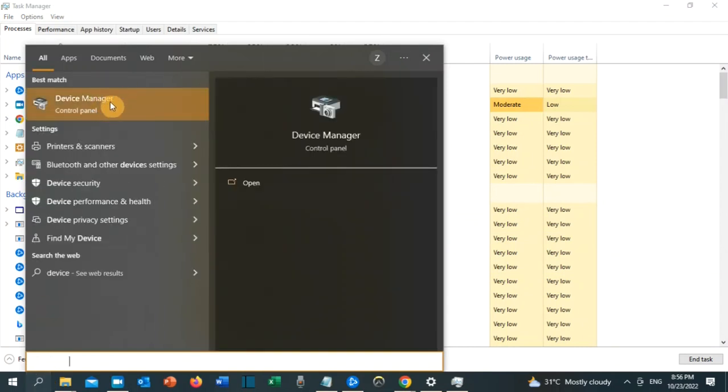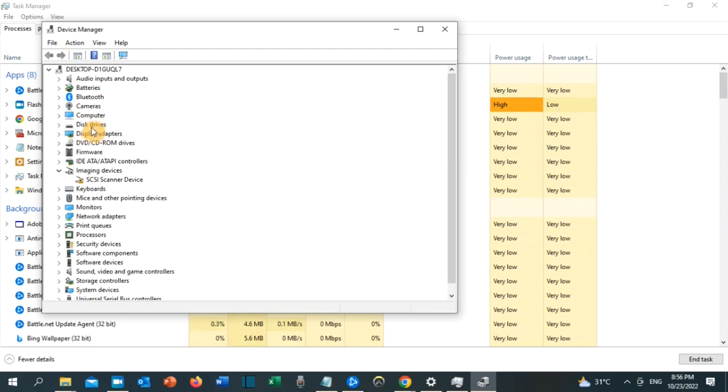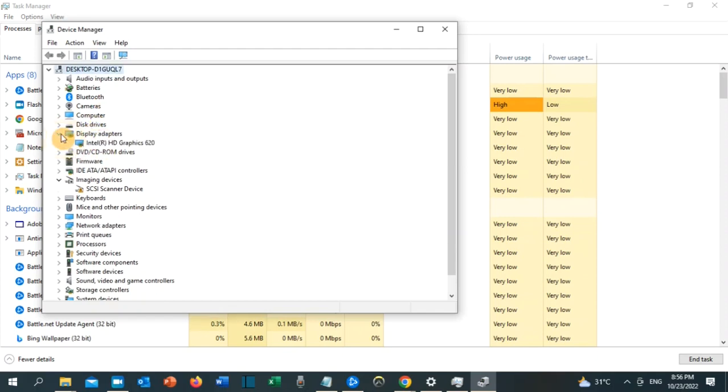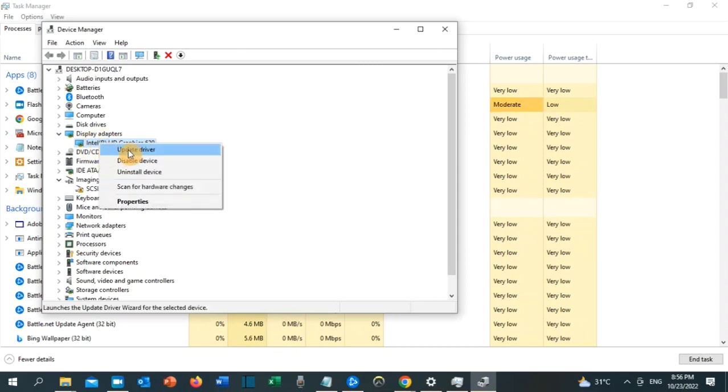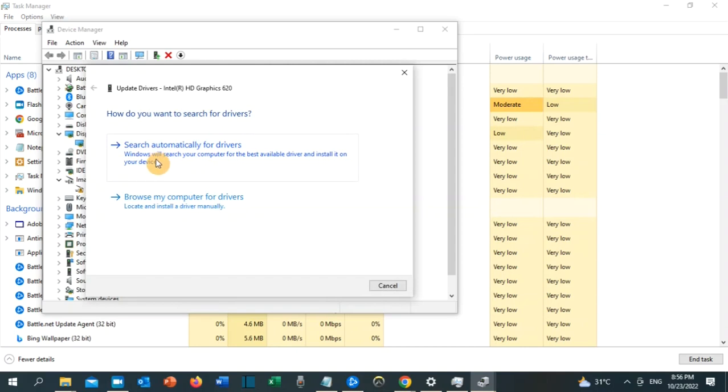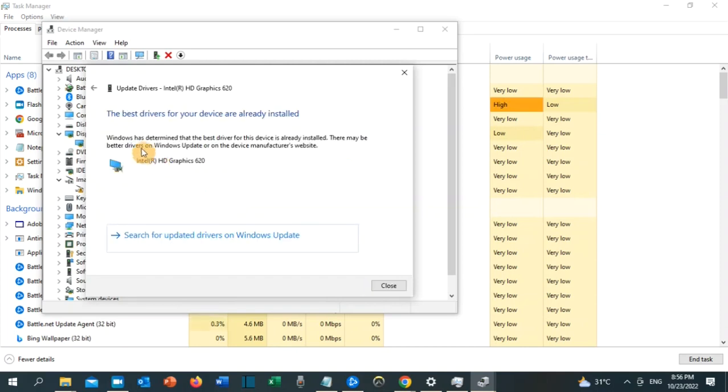Once this is done, another solution which you can apply: type Device Manager. Device Manager, you will see it as a best match, click on it. And here go to Display Adapters. And then select the option that you have below Display Adapters, right click on it and click on Update Driver. Click on Search automatically for drivers. Windows has determined that the best driver for this device is already installed. If you've got another message that you need to update the driver, go ahead and do that. Follow the process and update your driver.